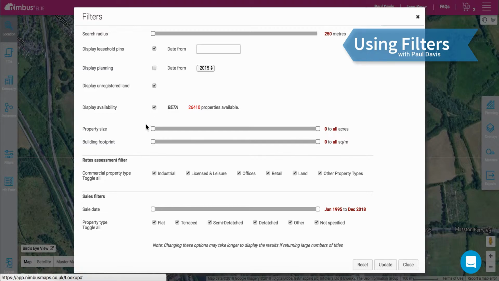And as we then go down through the next section of the filters, we can then start to filter by property size. So actually, if I want to go and see all the properties that are half an acre plus in the map, I can then click update, and the platform then will adjust itself and just show me those properties that are big enough for what I'm interested in.